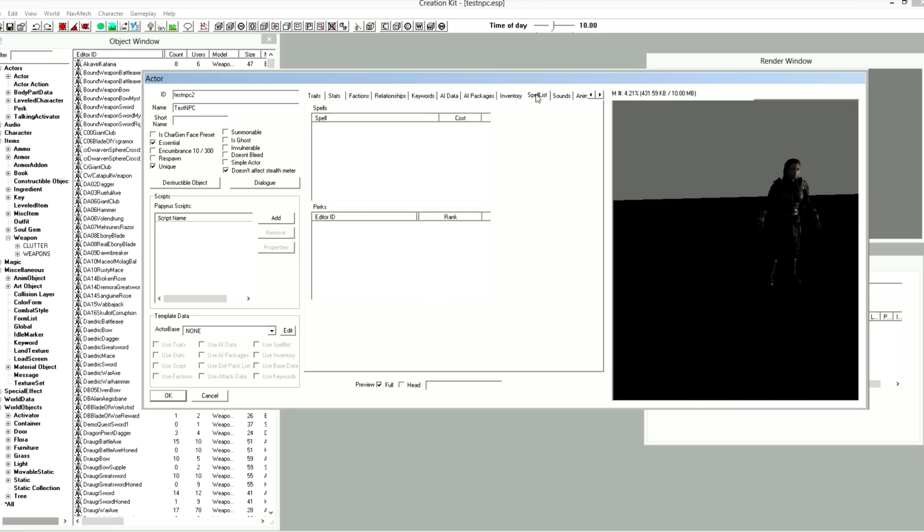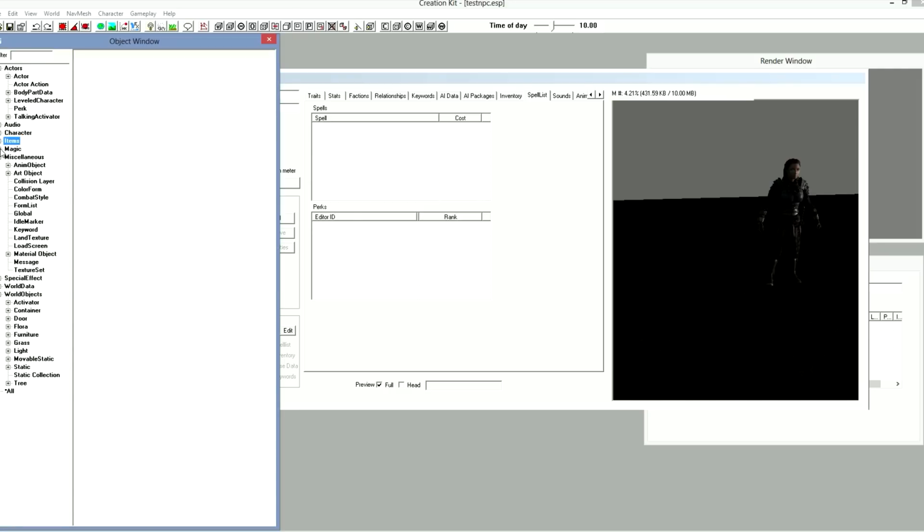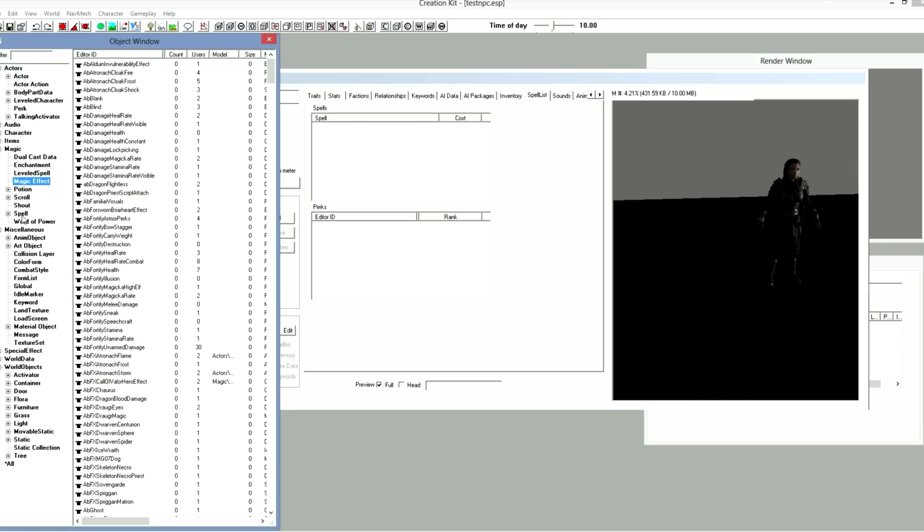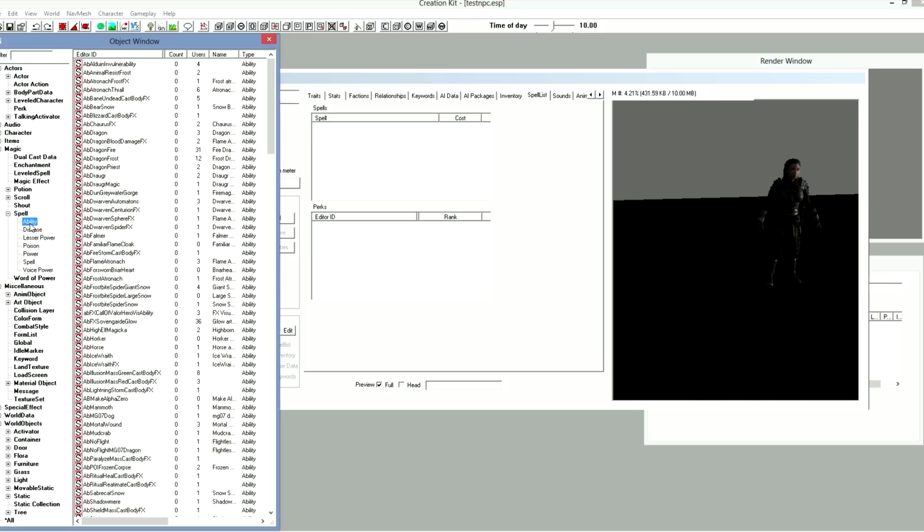Now you want to head over to the tab called Spell List. Now this is pretty self-explanatory, I'm not really going to get into it too much here. You can find the spells on the side here. Do be warned though that a lot of the spells in the game cannot be used by your followers. You're pretty much just going to have to play around with them to find out which ones do work. But again, once you've found the spell you want, just drag it across to the spells list.